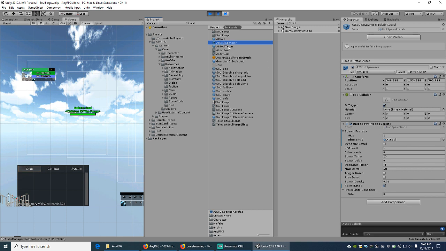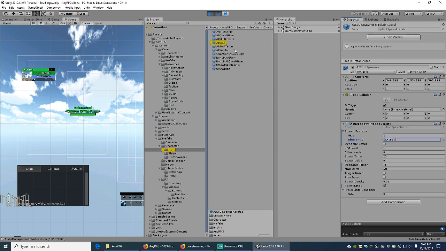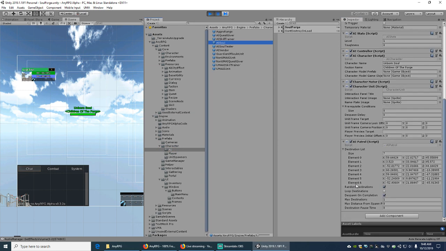So when we look at the actual soul that it's spawning here, the soul has a component on it that's going to be controlling this patrol here. So it has a possible list of 7 destinations. I'm actually going to turn this into a scriptable object later. It's just a component right now for testing purposes.